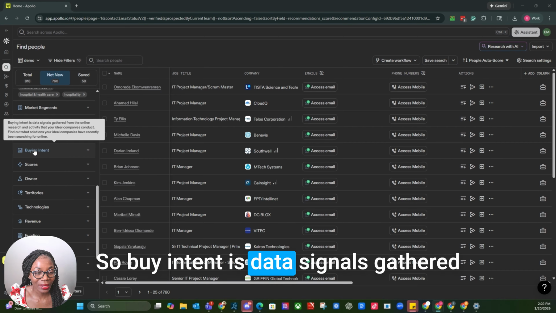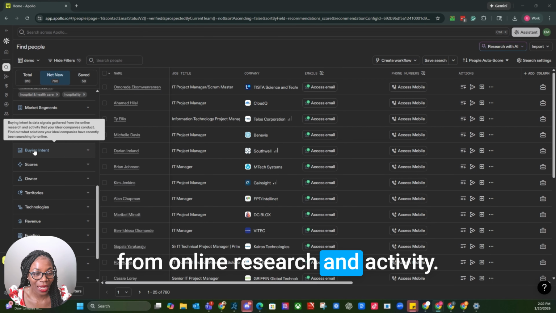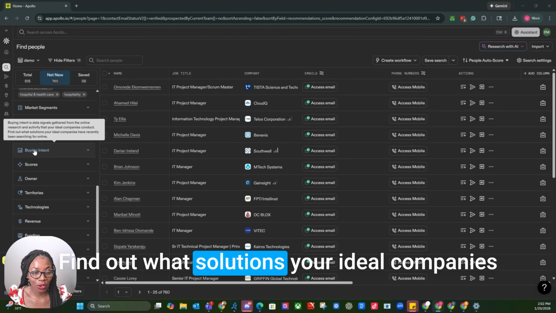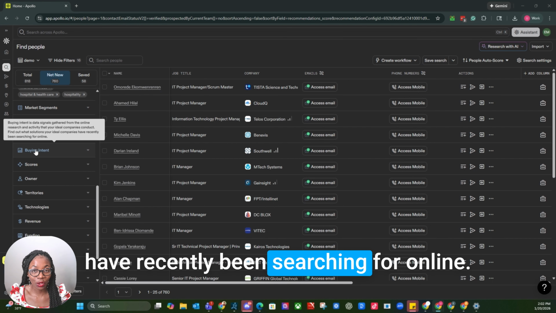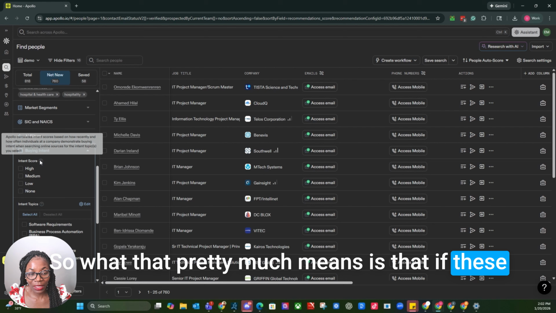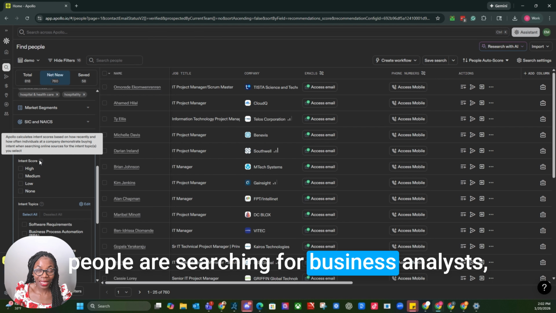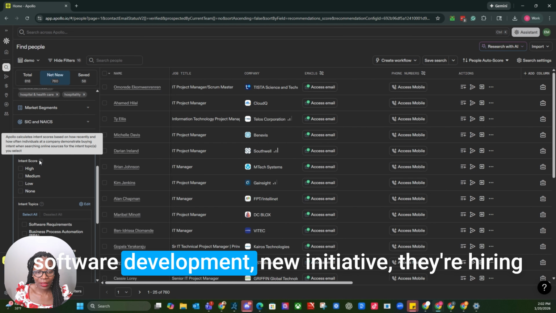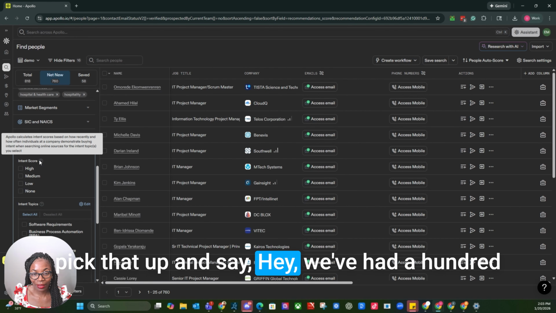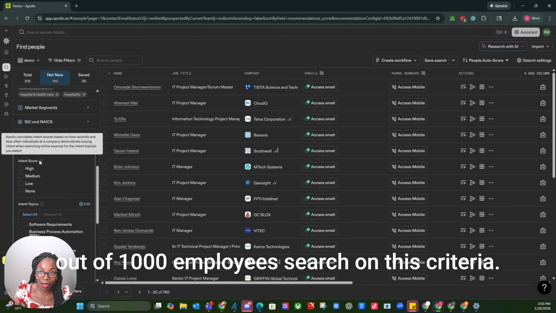Buying intent is data signals gathered from online research and activity that your ideal companies conduct. Find out what solutions your ideal companies have recently been searching for online. What that pretty much means is that if these people are searching for business analysts, software development, new initiative, or they're hiring for maybe a software developer, then Apollo can pick that up and say, hey, we've had 100 out of 1,000 employees search on this criteria.